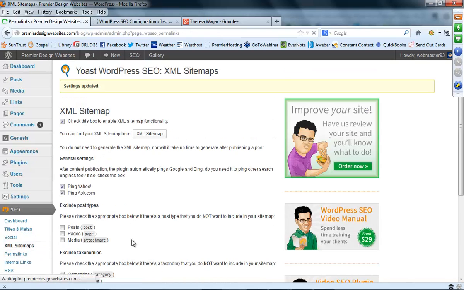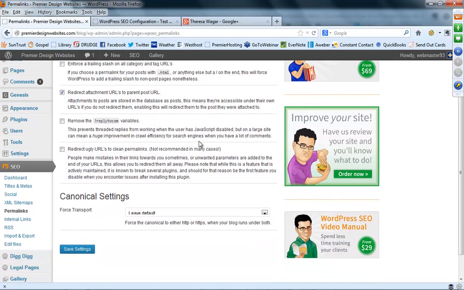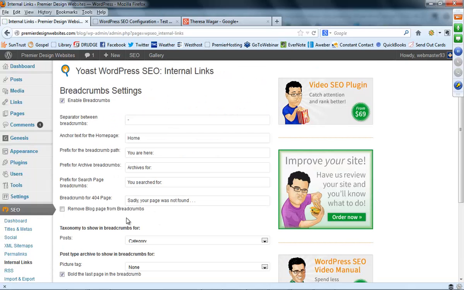Okay, permalinks. I stripped the category out of the base, so take that out, and redirect URLs to the parent post. Again, to get rid of those canonical settings, and canonical settings leave as default. This is something that the canonical settings can create multiple copies of a post, so you want to just leave it as is. And Google only likes 1 copy, so we don't want that. Internal links. Oh, and don't forget to click on Save Settings.